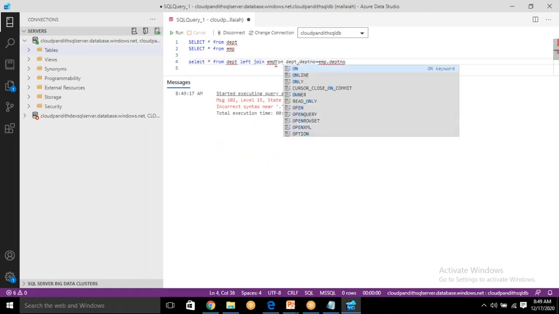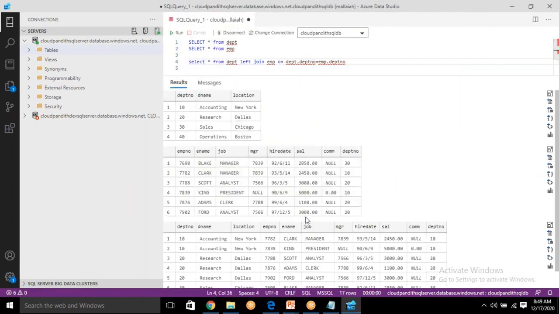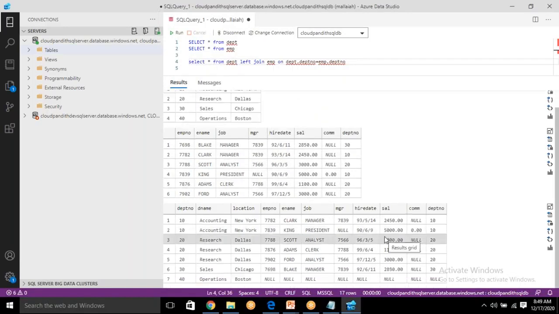On, you need to put here. Okay, don't forget, you need to tell on what condition. Now you see, you have 10, 20, 30, 40. So now you see what all records it is matching. So 10 will match to this 10, right? So two records will come for 10. See, for 10, there are two people working. So in accounting, two people are working. Employee names are Clark and King.